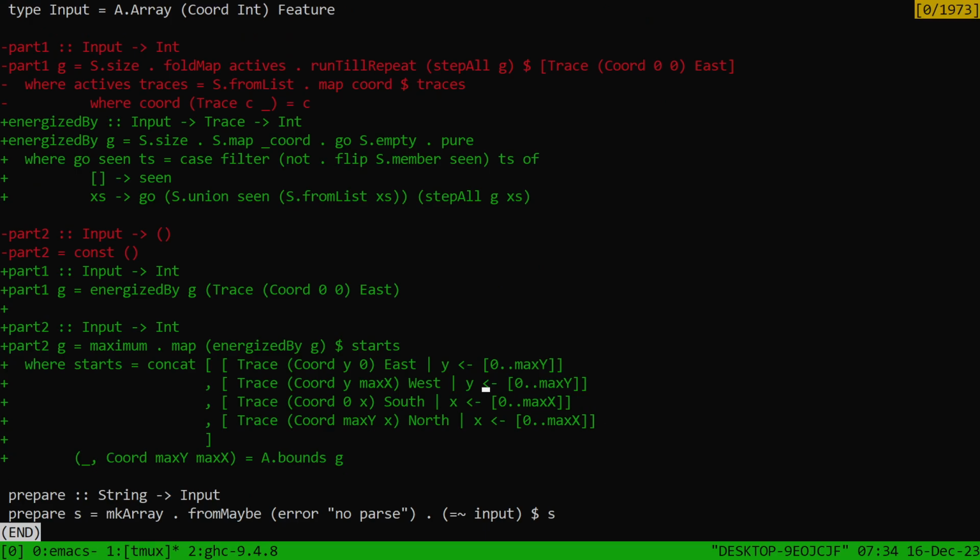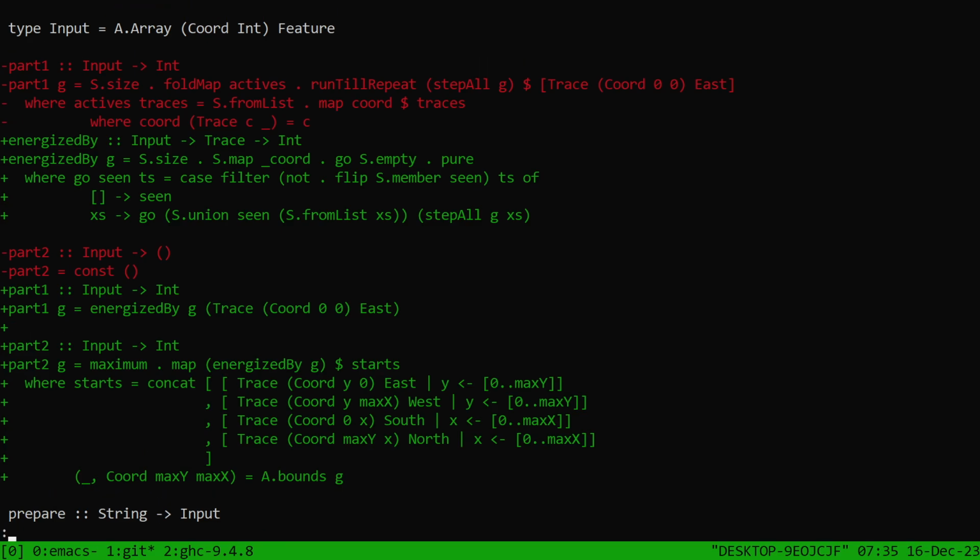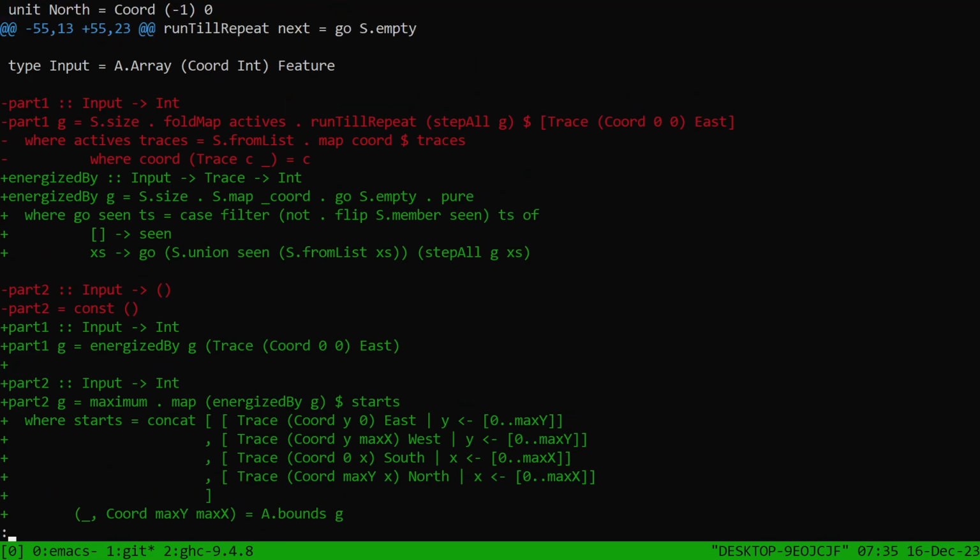I just make 4 lists of all the ways you could possibly fire a trace into the grid. Going in each of the directions from each of the edges, or the corresponding direction from each edge. Concat the results into one single list of all the traces you could start with. Then call energized by for each of them and find the largest result returned. Not that complicated. Just had to make sure to write a more efficient way to prune the search space with energized by.